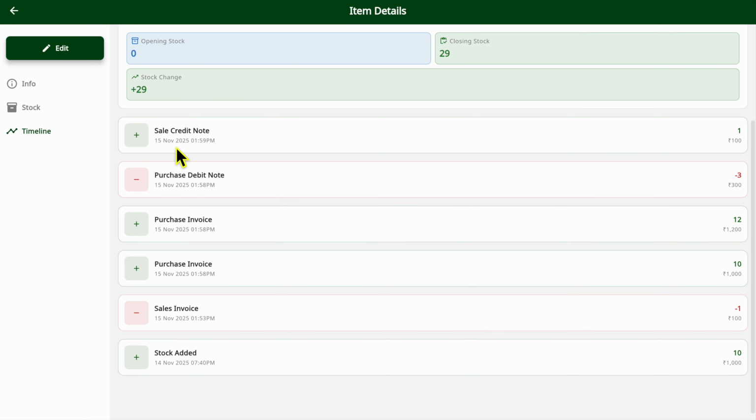Each transaction appears as a card with clear information. Green borders with plus icons show stock added. Red borders with minus icons show stock removed.